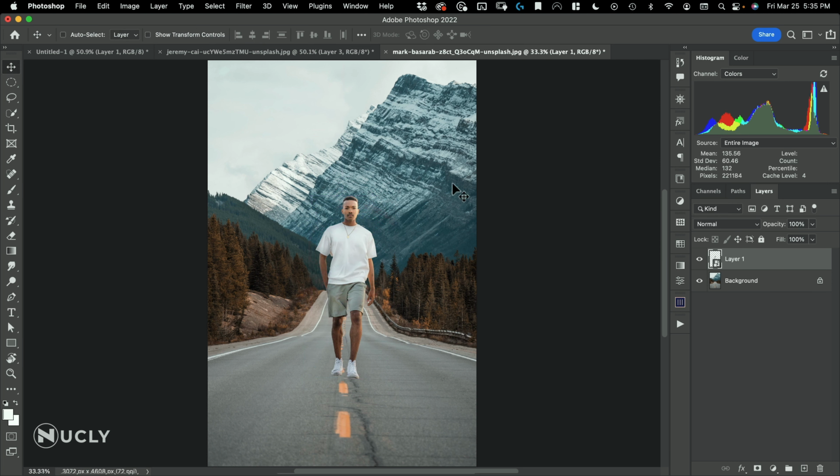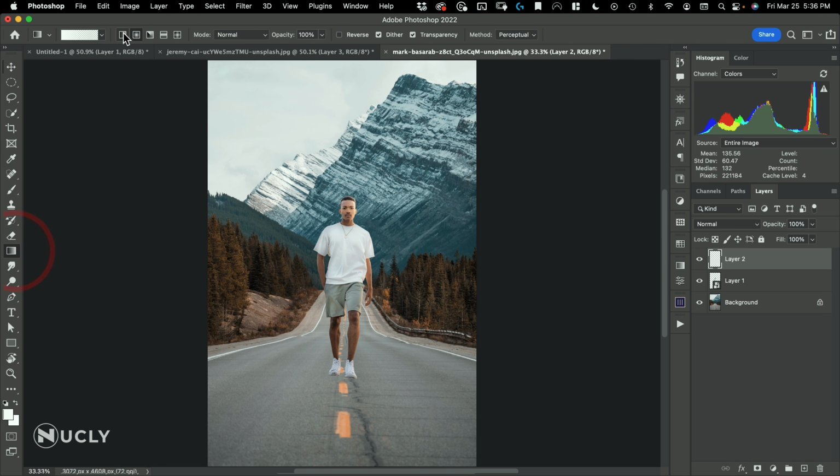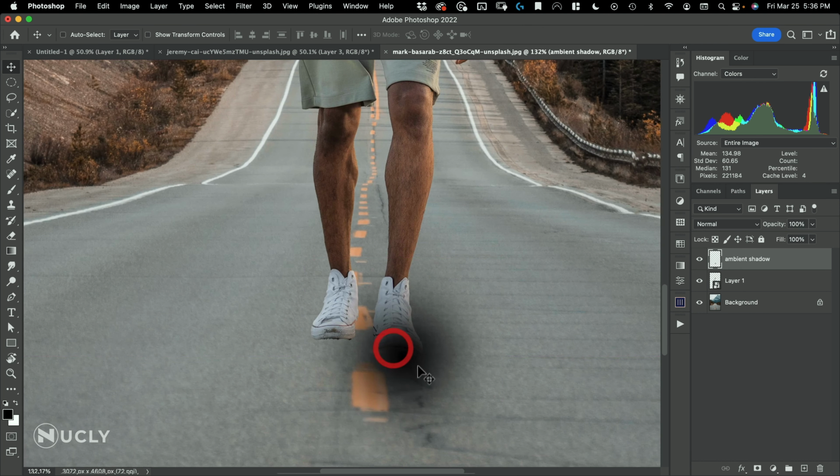Okay, so we want to add a shadow onto the ground, make it look like he's walking on the street. So first, let's add our ambient shadow before we even start with the cast shadow. I'm going to show you one other trick: go onto your gradient tool, go on the radial gradient, and make sure you're on foreground to transparent with black as your color. We can call this ambient shadow, and this will just be the contact shadow where his feet are touching the ground. So I'm going to go like that.